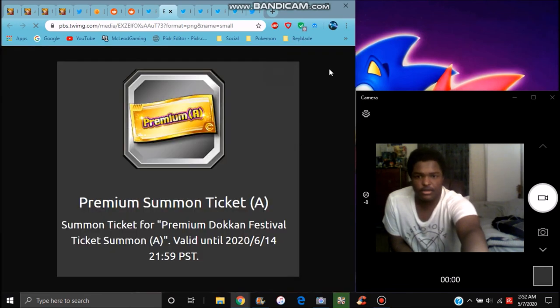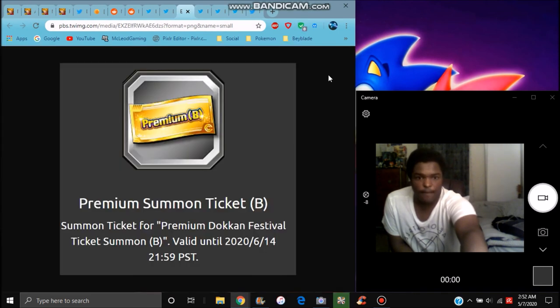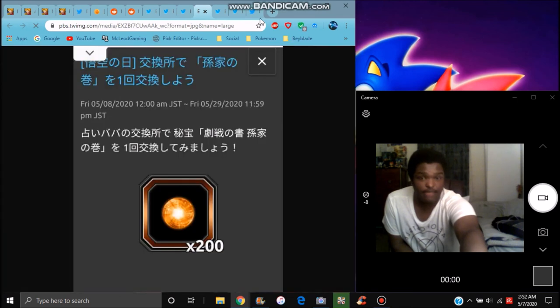I think right here is the premium ticket for both Global and JP. Okay, the things are reloaded. Yeah, premium ticket A. Of course, right here is premium ticket B. Again, there's just little stuff like that. Yeah, there it is, for both Global and JP. We should be seeing that when the demon about Majin Vegeta and Goku go out in the game.